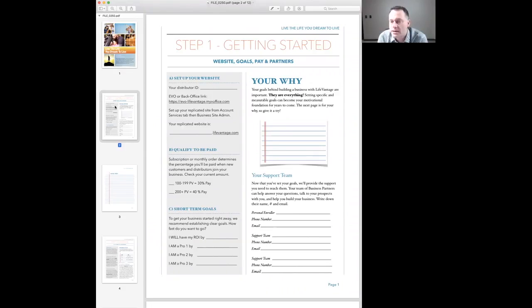is getting started, sitting down with a new distributor and writing out what their website is for the back office, what their distributor ID is, their goals, some of the pay, and who their partners are. So that first box in the upper left side is setting up your website. Once you enroll the distributor, they immediately get their distributor ID. And what a better place than right here to start, just jotting that down for them so they have it in a place until they have it memorized, or they find somewhere else to keep it.